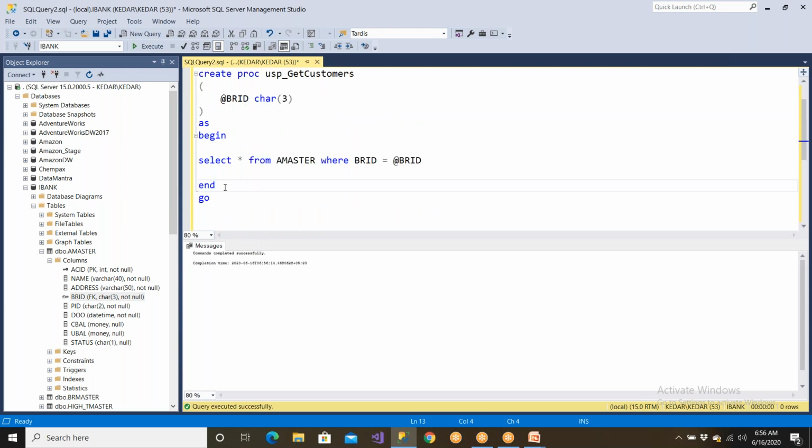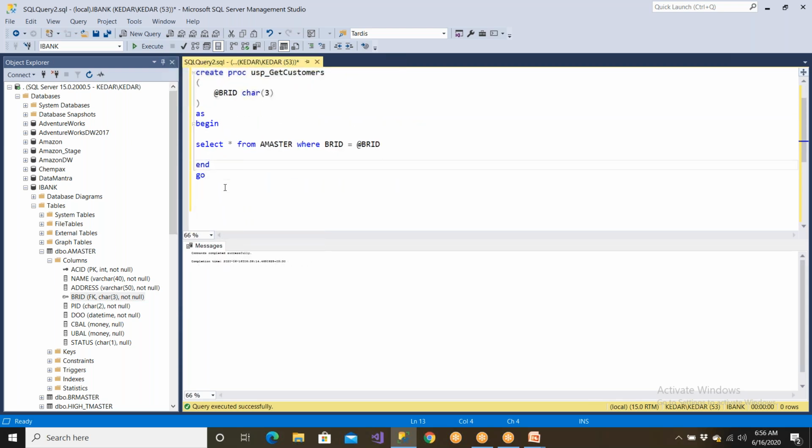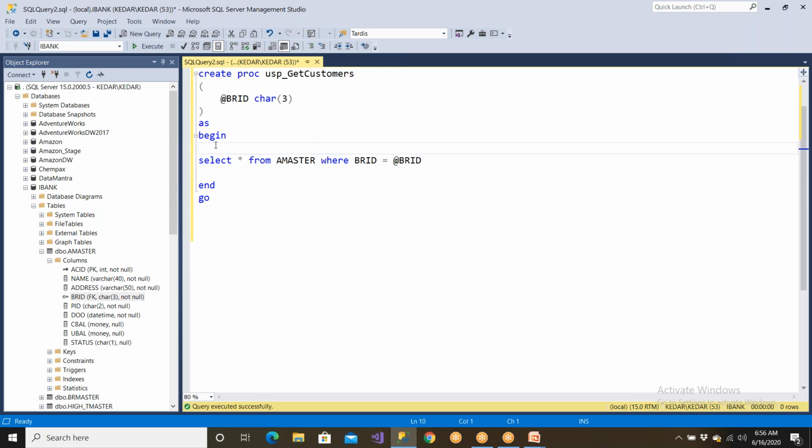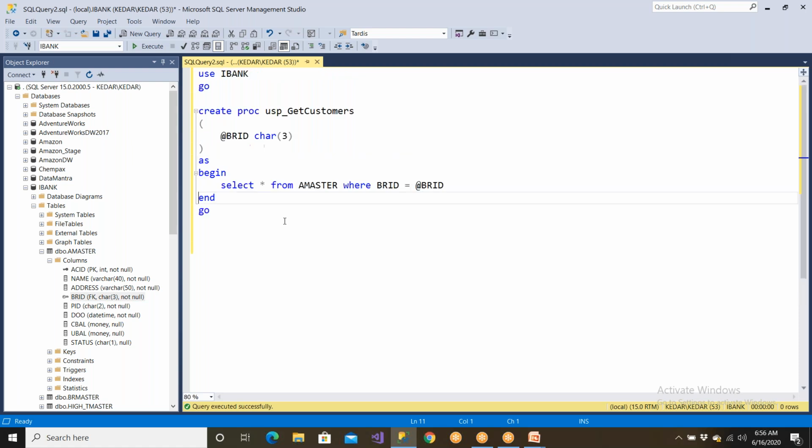Calling a stored proc is pretty simple. Can I create a view? No, you cannot create a view, because a view cannot take a parameter. A view can have a single query, that is fine, but a view cannot have a parameter. So this must be implemented with the help of either a stored procedure or a function. But as of now we don't know what a function is, so I will use a stored proc.